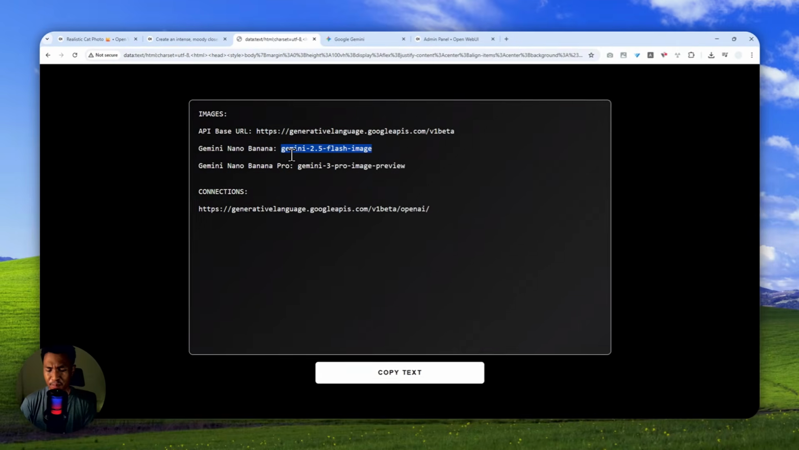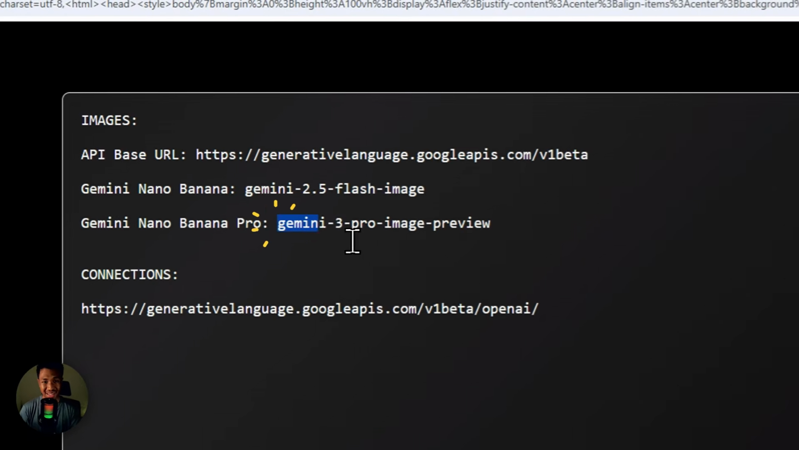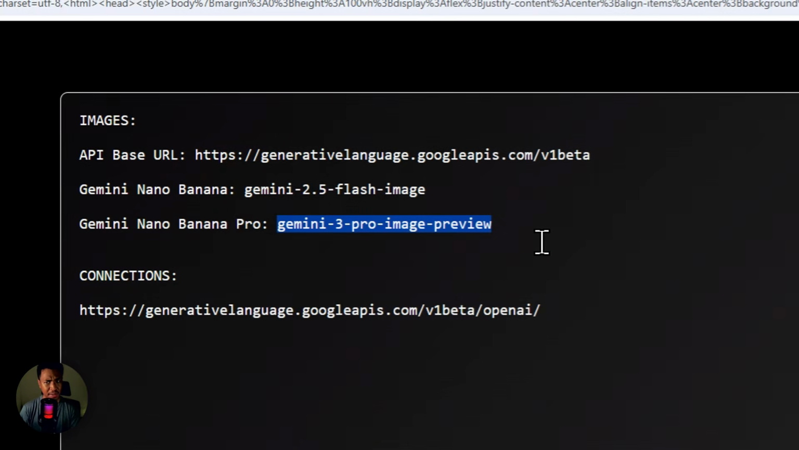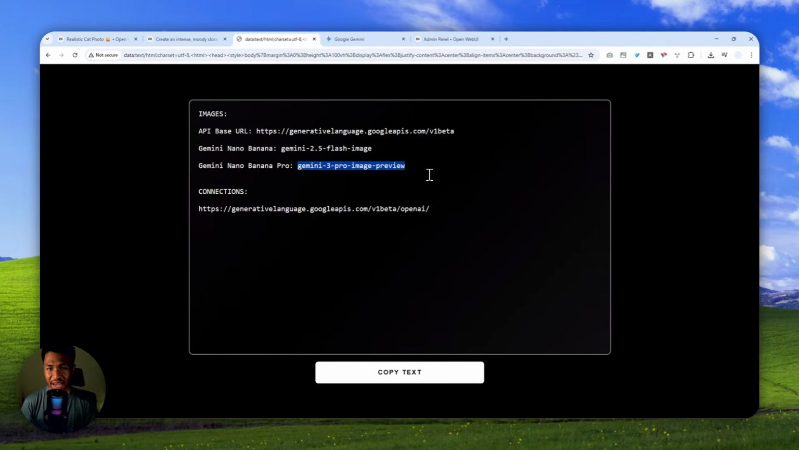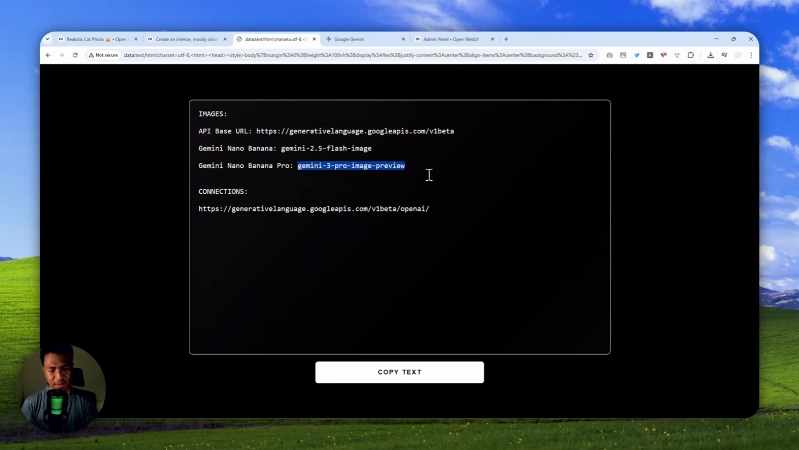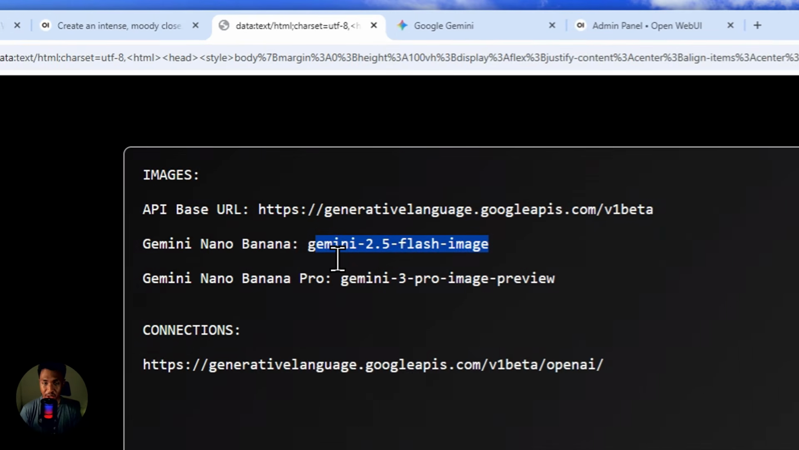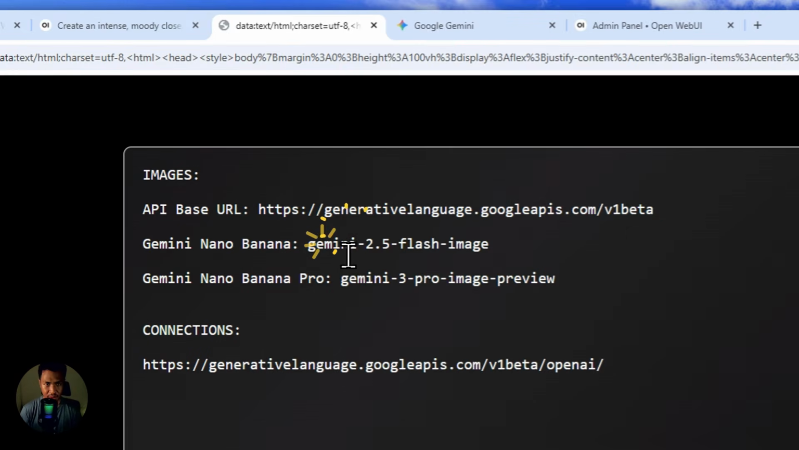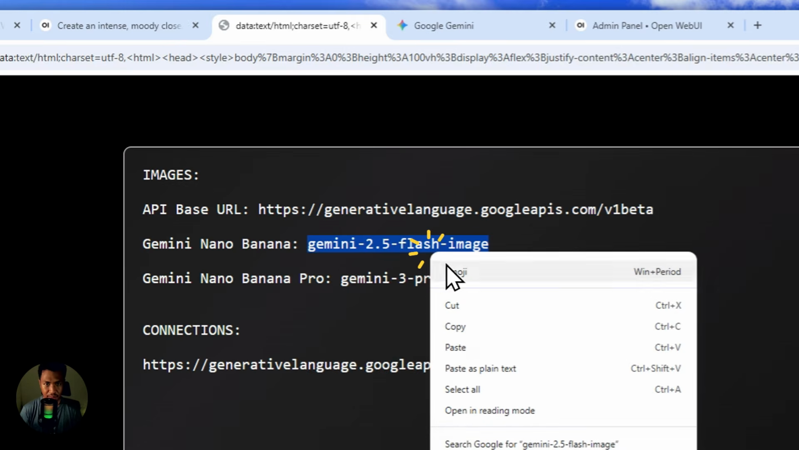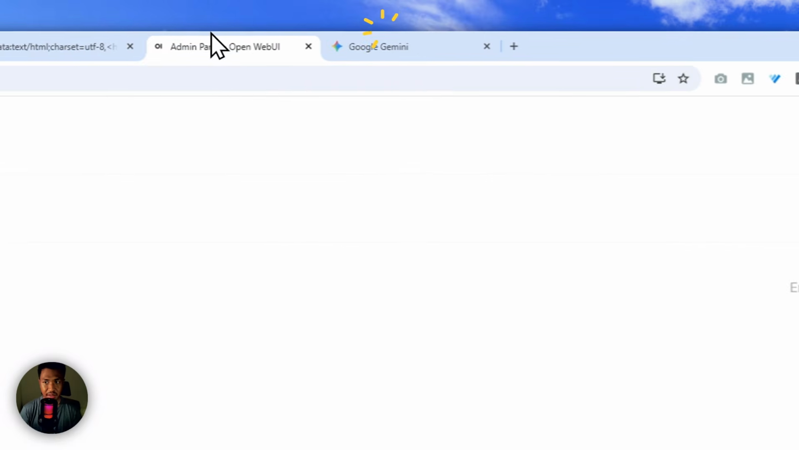You can use the Pro version, but during my testing, I wasn't able to use the Gemini 3 model in Open WebUI for some reason, and apparently there is a high demand, so that's the reason. But usually it should be fine. Now, anyway, I'll select Gemini Nano Banana. I'm going to copy this, and let me just put that right here.